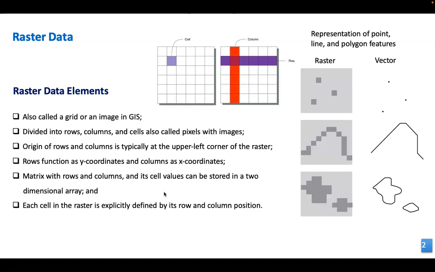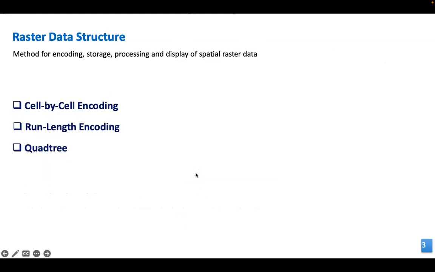The representation of point, line and polygon features in raster as well as vector is shown here, so we can see the differences in both file formats. Raster data structures are methods for encoding, storage, processing and display of spatial raster data. Cell by cell encoding, run length encoding and quadtree are three processes through which data is encoded, stored or processed for display in the spatial format.